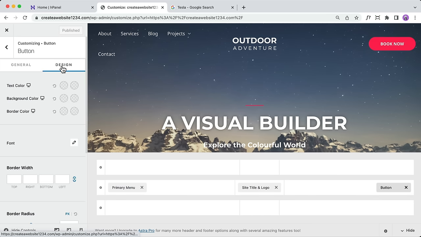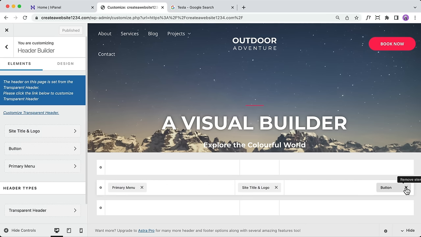So over here, you can also customize the design, from the text color to the background color. You can also remove it. So for example, if you don't want the element there, you can delete it as well. Okay. So I'm just going to move it back over here.